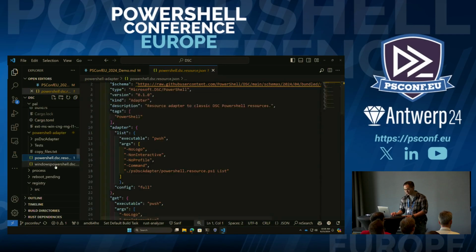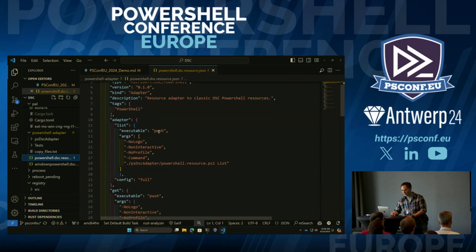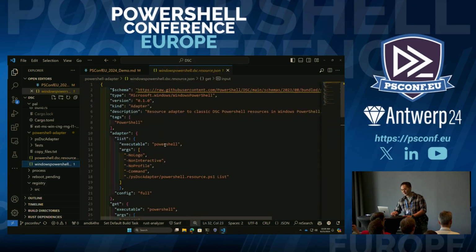So again, we have two adapters. One is Windows PowerShell and one is PowerShell 7. But if we look at the PowerShell 7 one, it is literally calling the PWSH exe with a script that one of my engineers wrote that does the actual operation. And if you flip to the Windows PowerShell, then obviously it's going to call PowerShell exe instead of PWSH. And in this case, it's actually using the same script. We just have logic inside the script to know whether it's running under PowerShell 7 or Windows PowerShell.